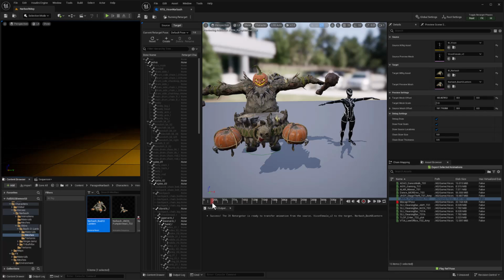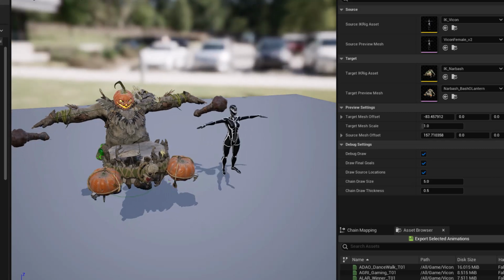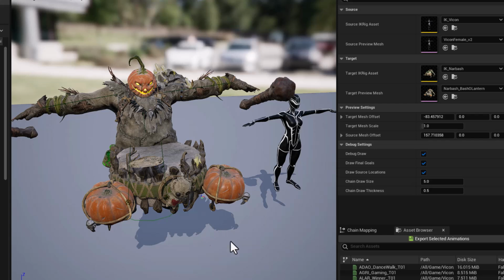I teach virtual production at Drexel University, and in this video we're going to take a look at how we can handle getting rid of extra accessories in some of our characters that we might not want when we're retargeting animations. In this case, I've got a mocap take from Vicon, and I've set up an IK retargeting rig for this Narbash character.